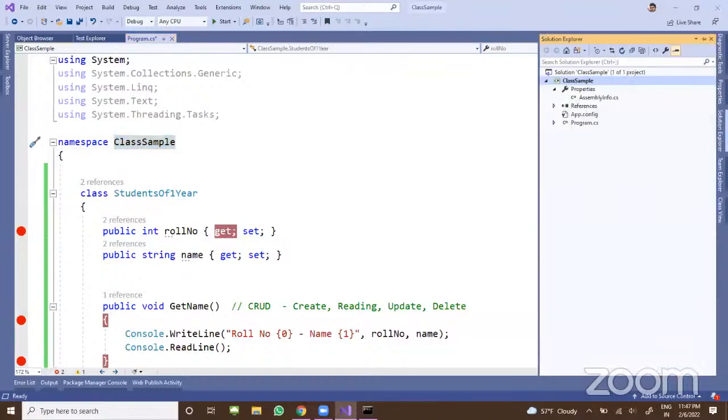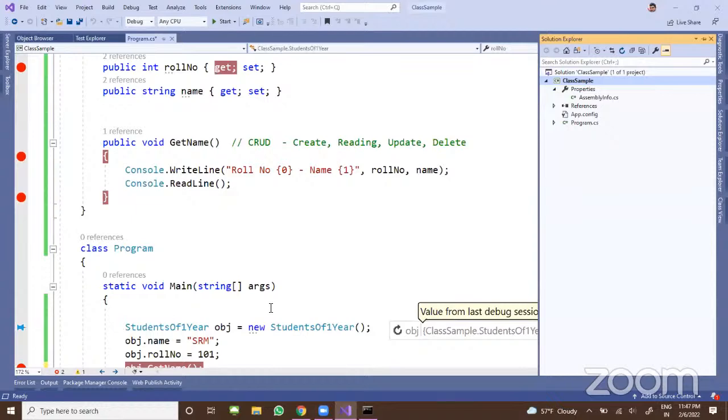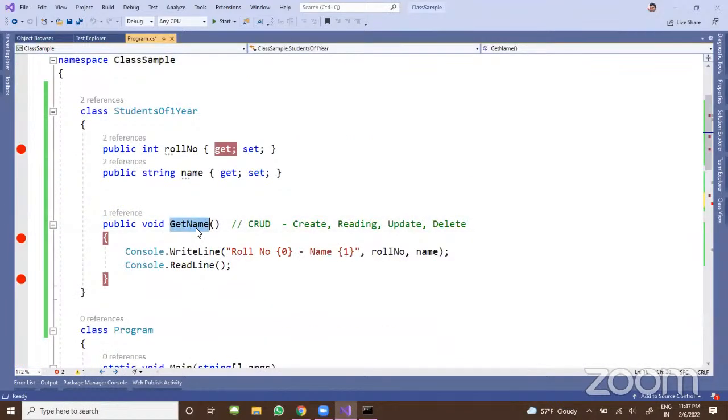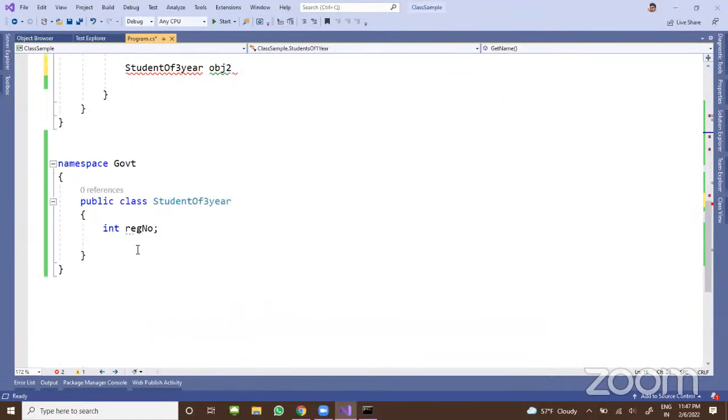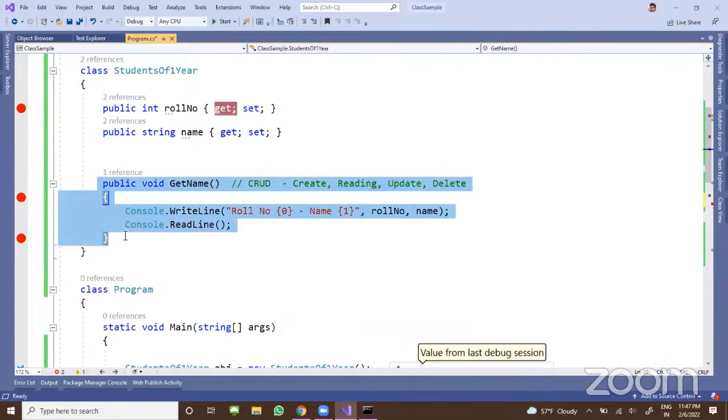For each project, there might be a Program class, and that will have a main method, and the method name will be confusing for the system. When you say get name, I can still have a get name method here also, correct? So to avoid all those confusions, they are using namespaces.